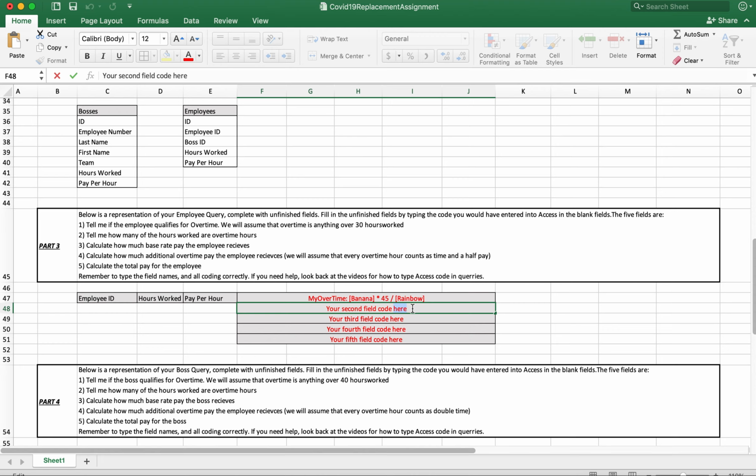Maybe this next field was also, this is porcupine, and porcupine is equal to whatever's in rainbow, and then we're just going to add my overtime, and then we'll just subtract 3. However it is you were going to calculate and put stuff in these fields, whatever you would put in it, I want you to put in these fields, okay?